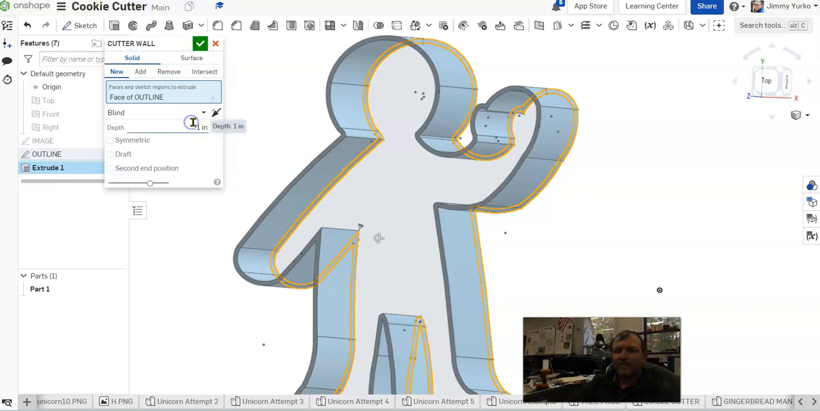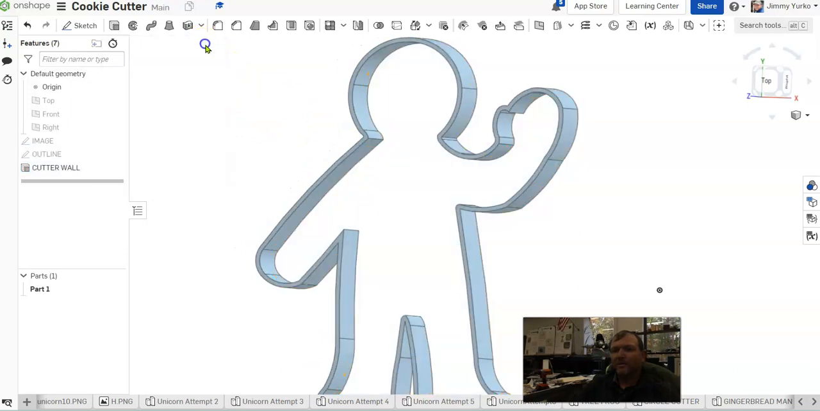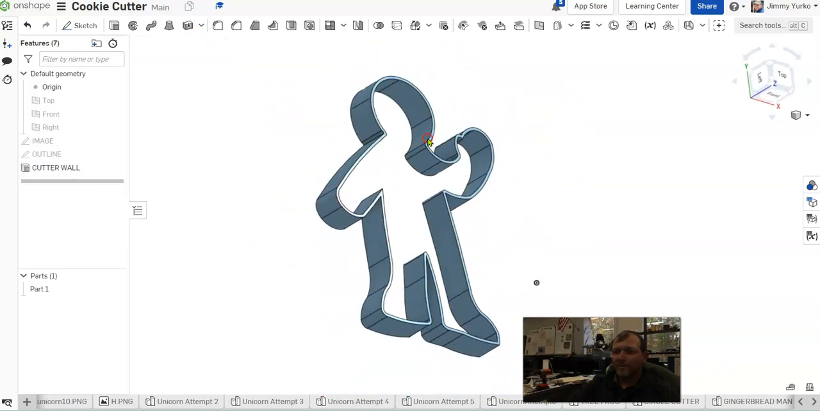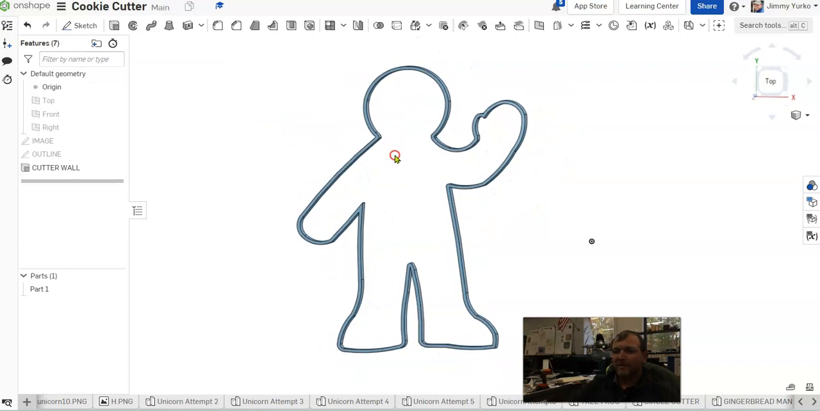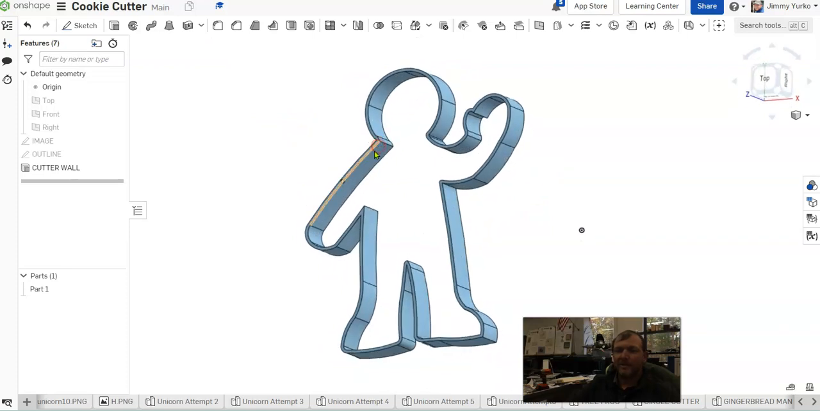We're going to make that 0.4 of an inch deep. This is going to be 0.4 inches. And hit that solid. And now we have a new gingerbread cutter, not quite done. We're going to need some back strength for the reinforcement.